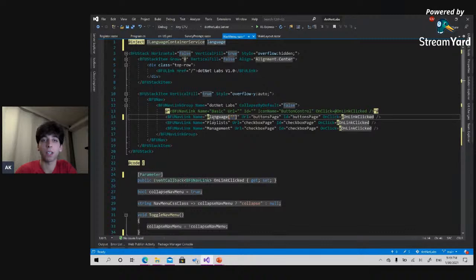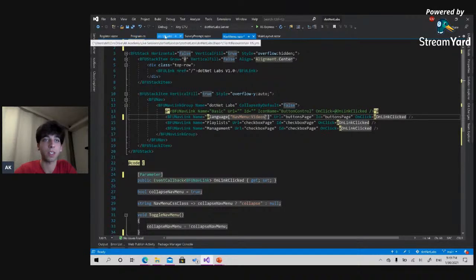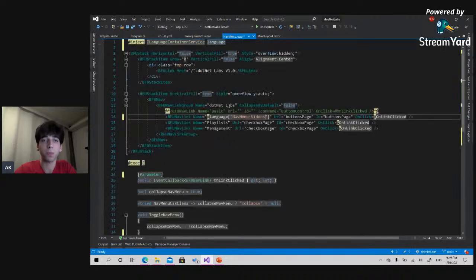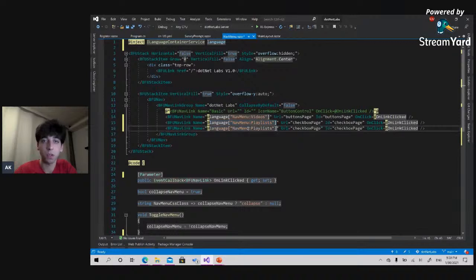And here you just type the key, and it's existing in nav menu videos. So you see how we access this. It's just the same way you access the configuration in ASP.NET Core: nav menu videos. So that's pretty simple. Now let me copy this, put it here, and the same for the playlists. I'm gonna use the same for the management. Okay, this is cool. Now we have those all, and that's great.